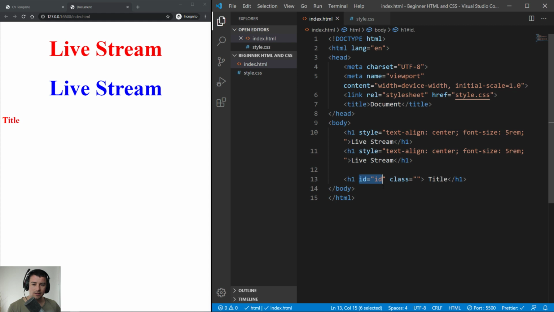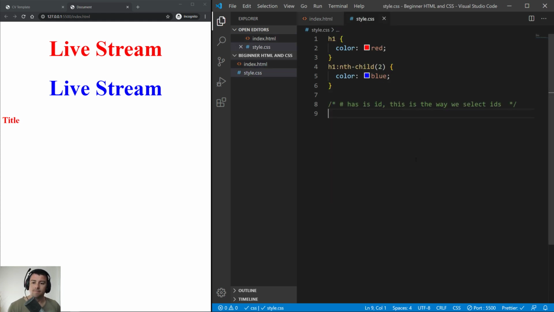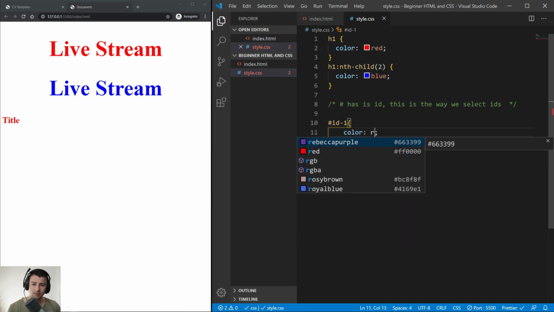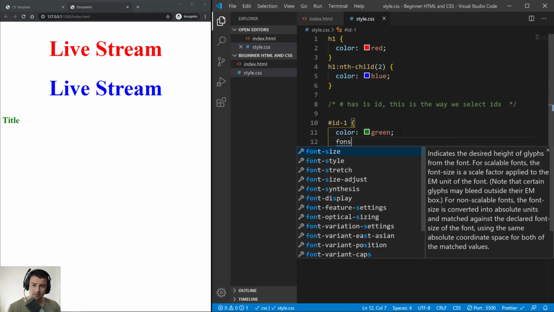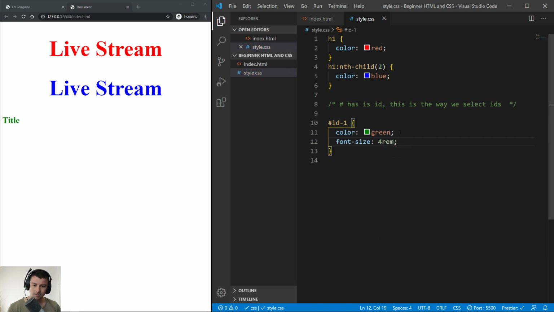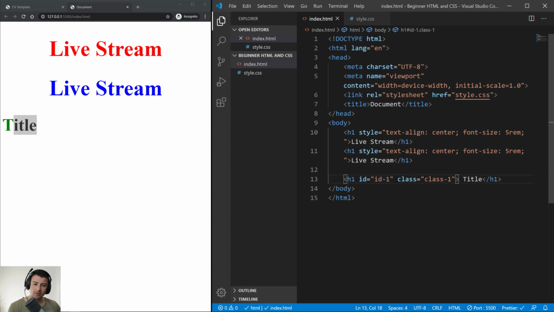So let's go with this one, ID of ID1, and this would be class also 1. So I want to select the last h1 down here. I would go with the ID of ID1, and let's say color green. You can see this title right here. Let's also increase the font size. So font size, let's say 4 rem, a huge title. So I was really specific that I only want to select within our HTML the ID 1.